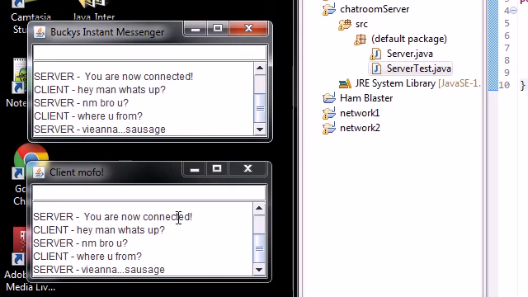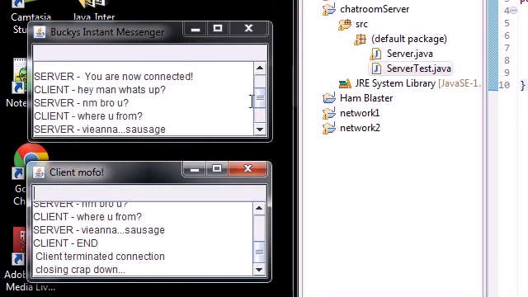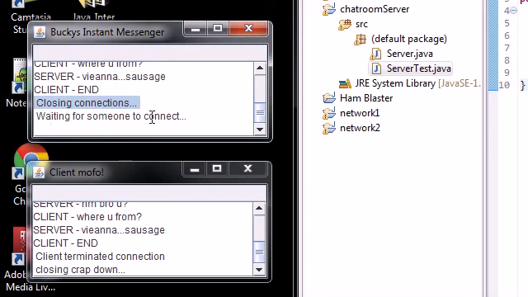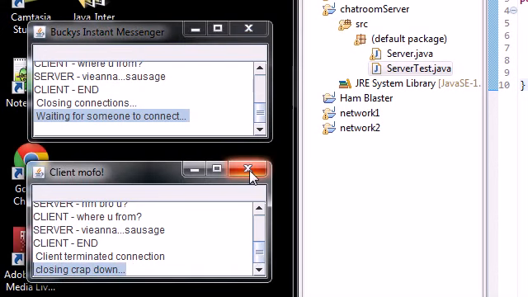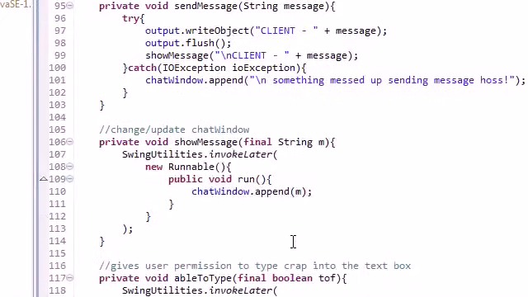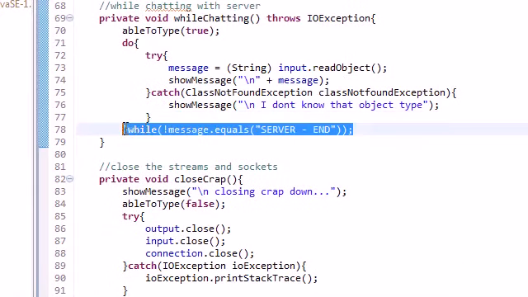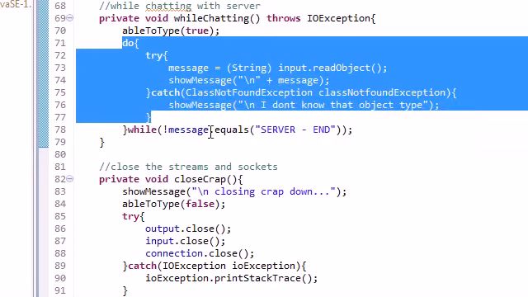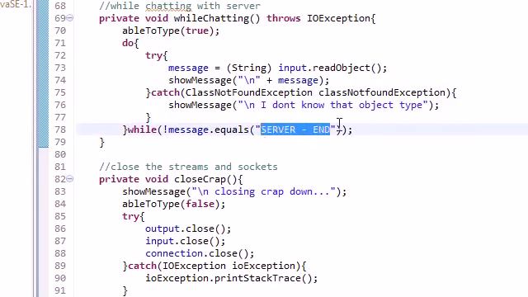Pretty freaking cool. Now whenever anyone wants to end the conversation, for example the client, all they have to type is capital END. Hit enter, and both of these windows say closing connections, waiting for someone to connect. That's what it's going to say on the server side, and the client is going to say closing crap down. They can now exit. And the server, if you try typing something, since you're not connected to anyone, you can't. So remember that functionality that we added right here that says run this loop or have a conversation while message is not equal to server end or client end.